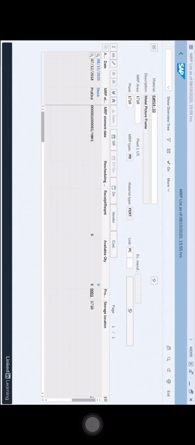Back in our test system, we're looking at an MRP list for our metal picture frame. It shows us that we have an available quantity of 0 in our stock, but we have a quantity of 6 of this material in storage location 171D that is sitting there because of a production order from July 12th, 2018. The production planning module enables businesses to efficiently produce the goods needed to meet customer demand.